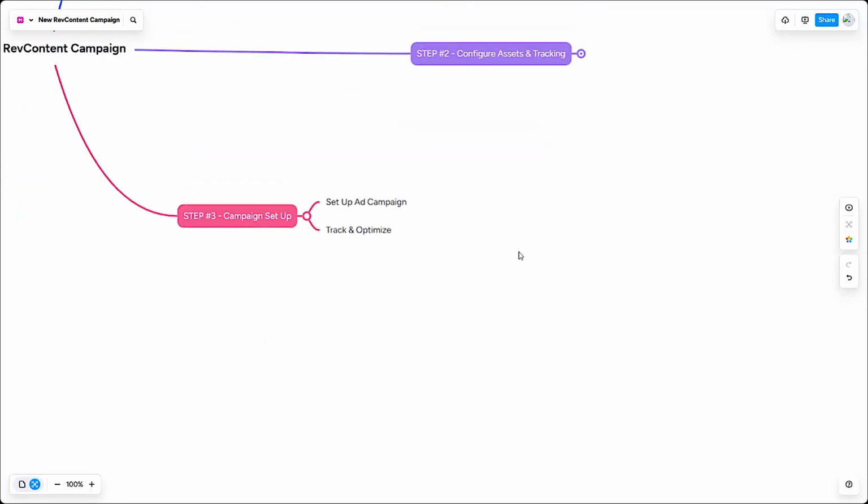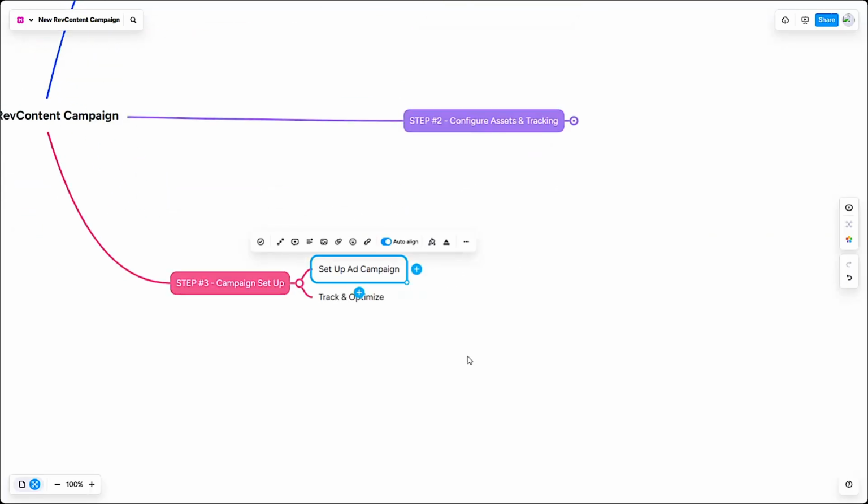And step number 3 is actually setting up the campaign on Rev Content, and then optimization, tracking and optimizing. This is a matter of observing your campaign. So this is not something we're going to do right now in this video. It's the only step that I'm not going to show you here, because this is an ongoing process.